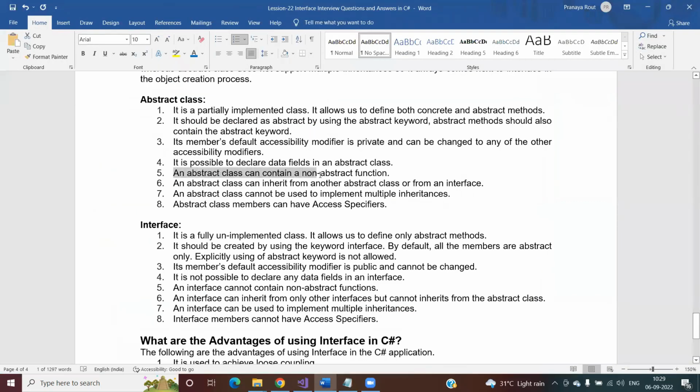An abstract class can contain a non-abstract function. Inside an abstract class, you can define a non-abstract function, write a method with implementation, but with the interface, you cannot declare a method with a body, right? An abstract class can inherit from another abstract class or an interface, but an interface can inherit from other interfaces, but cannot inherit from other abstract classes.